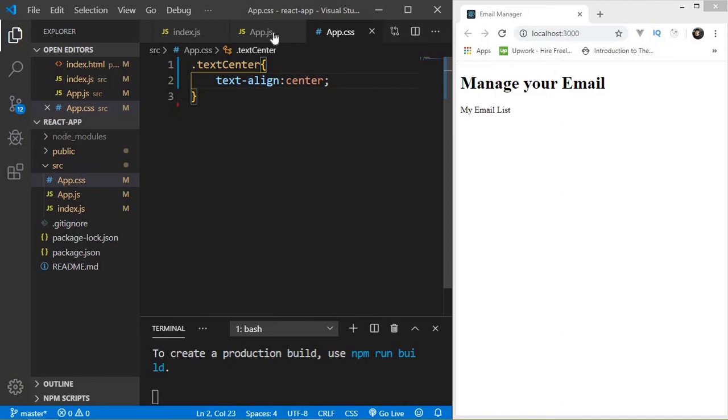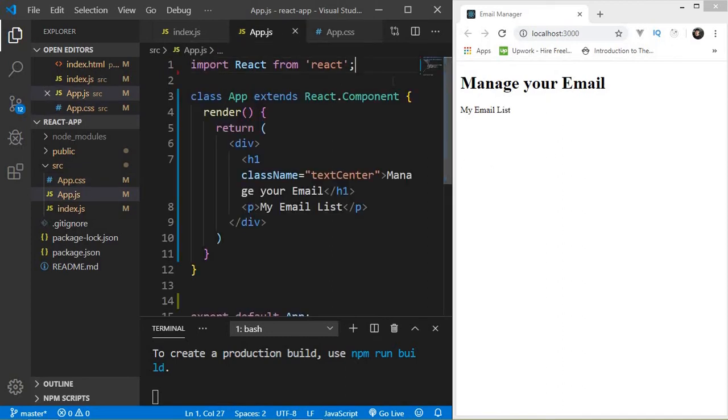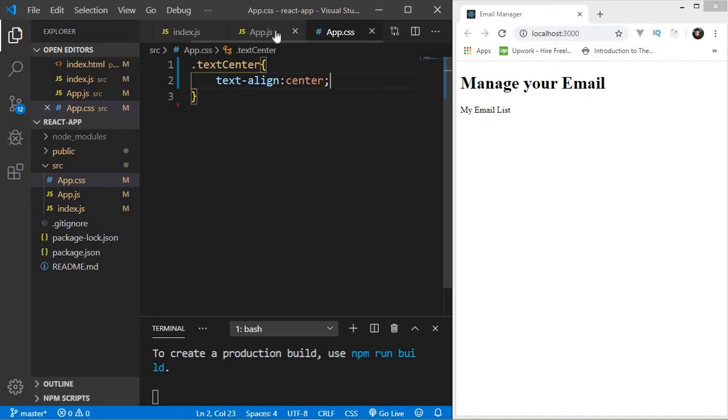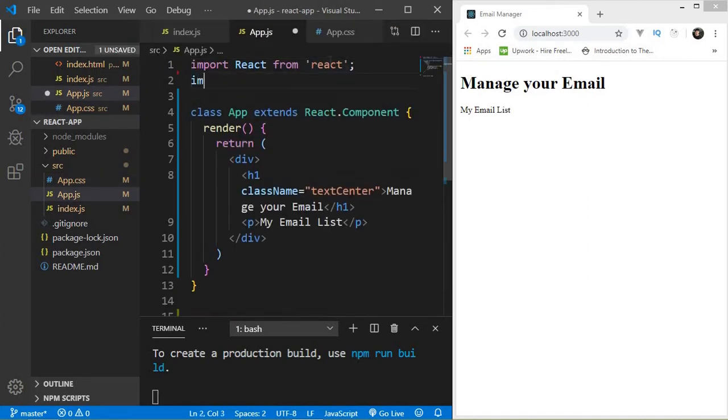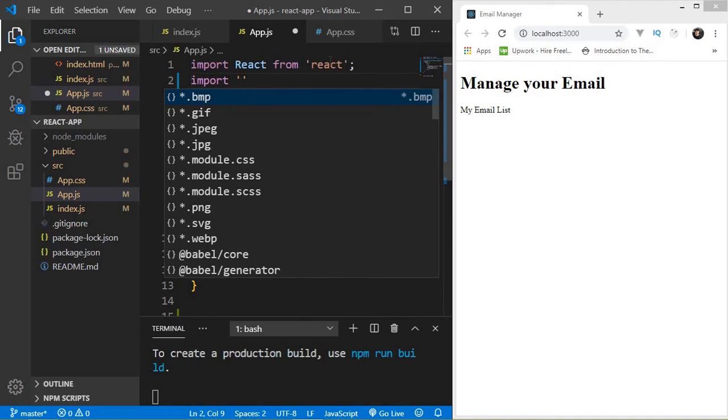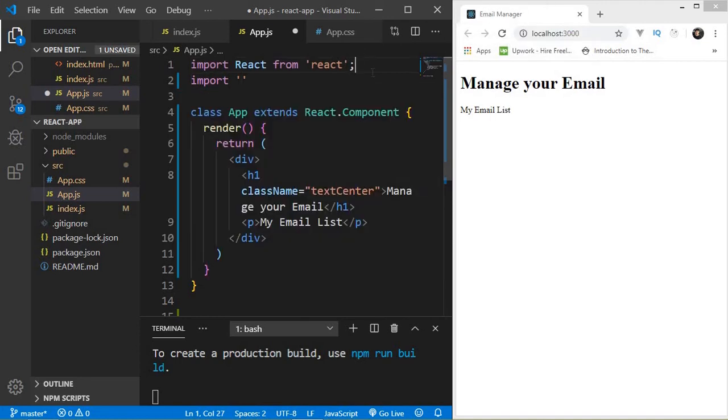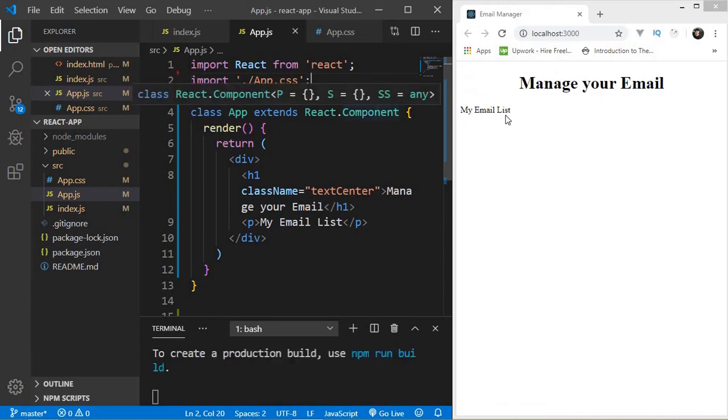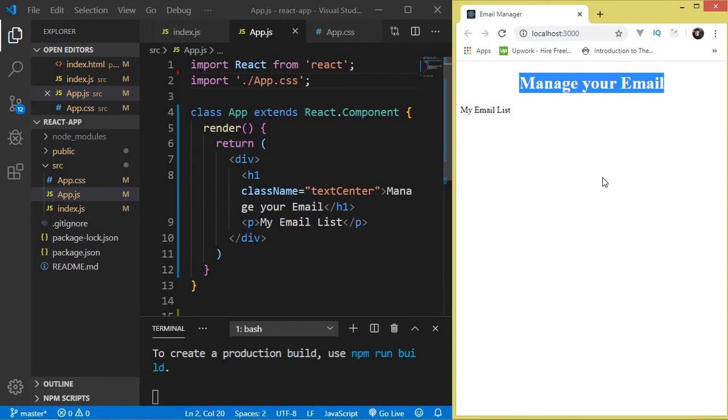If you save this, still it doesn't work, and that's because we haven't imported this app.css. So let's import it here. Here you have to specify the path where app.css is, since it's in the same folder as app.js. So you write ./app.css. If you save that, and there you go, our CSS is working. So that's how you add CSS in your React components.